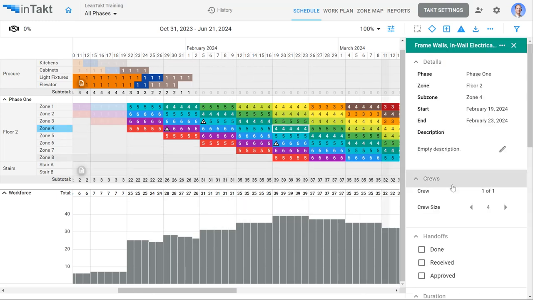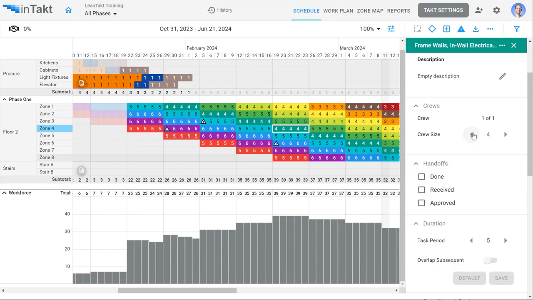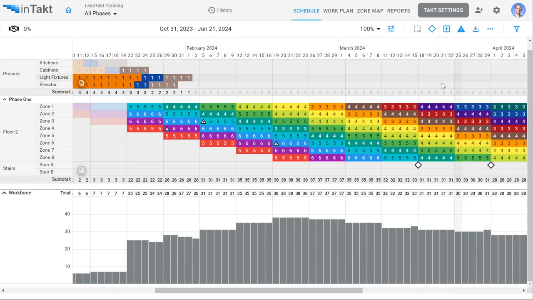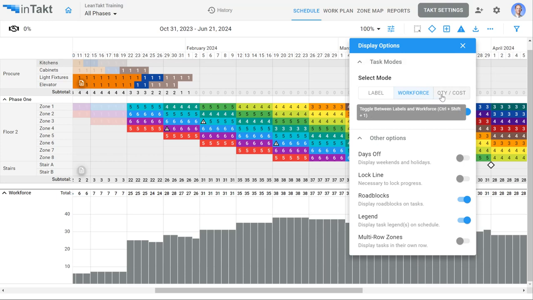I could even open up a particular task and say for this particular area, I'm going to drop the crew size to 3, for example. Now, let's take a look at some of the other options we have to look at here.